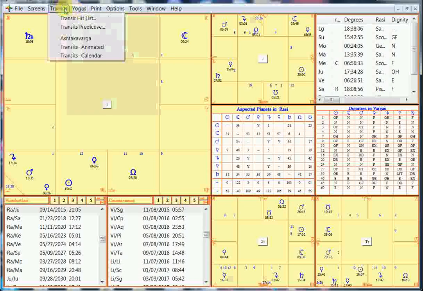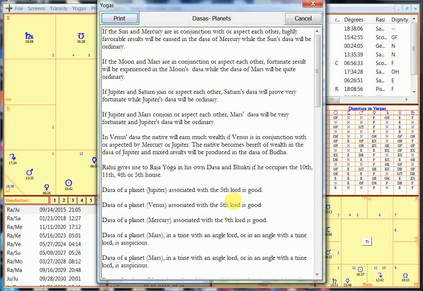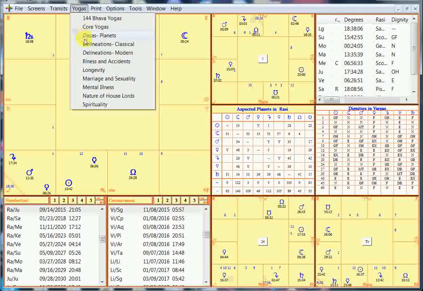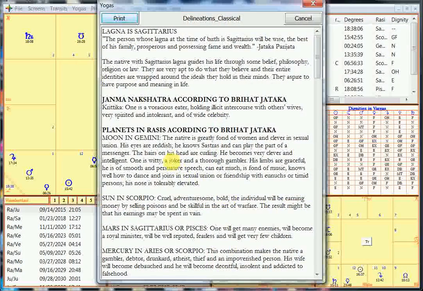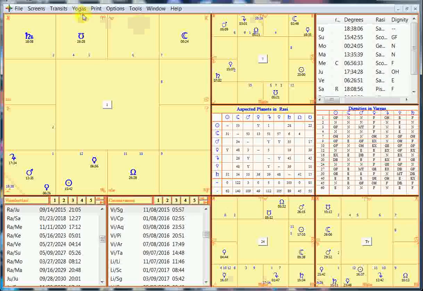You can look at what could possibly occur in the dashas of planets. So during the dasha of Jupiter, associated with the fifth lord. And why do we say that? Because we see in this chart, Jupiter is with Mars, the fifth lord. So it finds interpretations that are also applicable to your chart. You can look at classical delineations, where it's going to take information from books like Brihat Jataka and so on, and tell you what it means to have the Sun in Scorpio, Mars in Sagittarius or Pisces, and so on, which will be applicable to your chart.